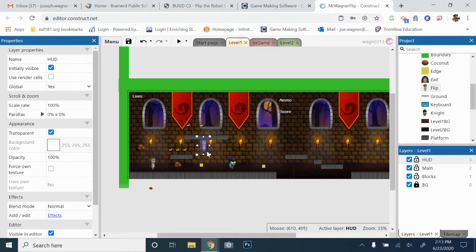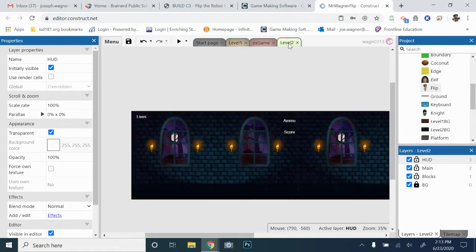So you have to be really, really careful. If you accidentally make something on the wrong layer and it's on the HUD layer, it's really going to mess stuff up. You can see Flip disappeared here when I deleted him on level 1.